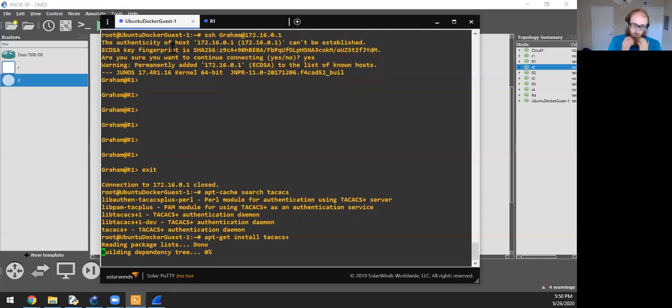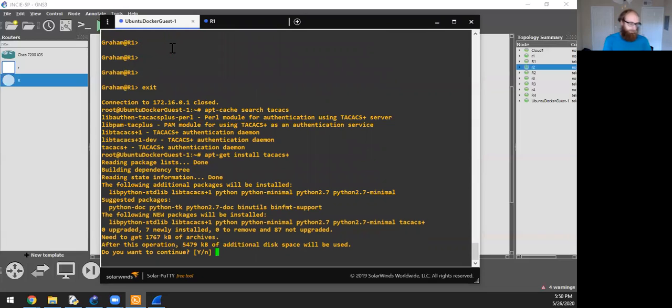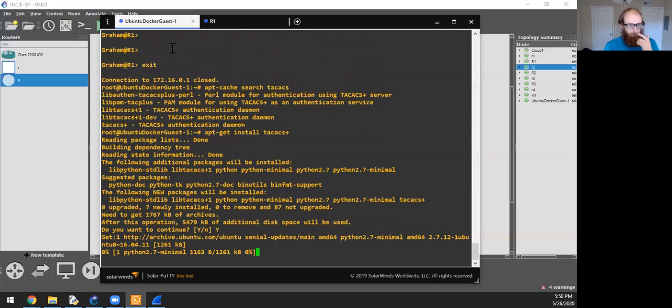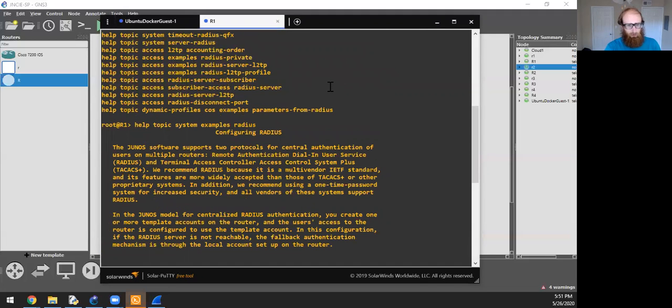But we'll start with Radius. Even though I am more familiar with TACACS Plus, I've really not used Radius a whole lot, but all throughout network school, and most of what I've seen in the wild has been TACACS Plus. We recommend, oh yeah. So let's continue.